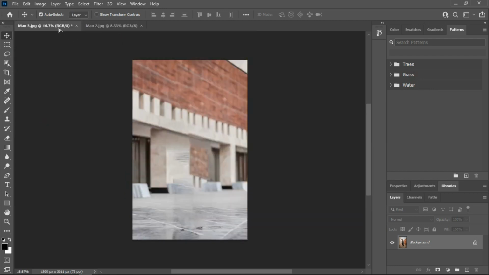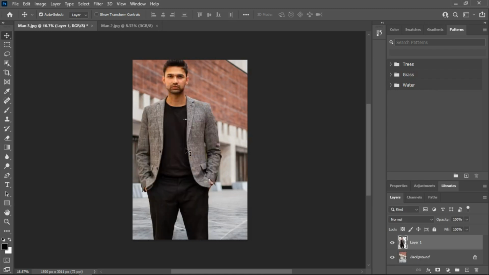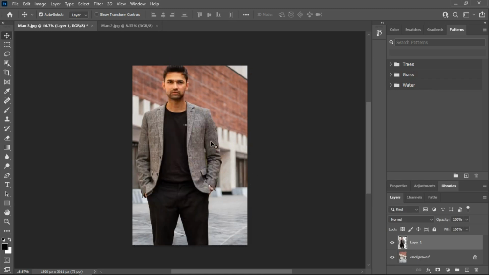Then when you reach this other tab, you are going to drag down again, then place it here. But now you can see that the image is somehow big. We need to resize it.